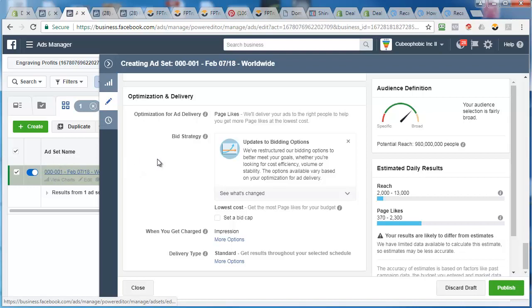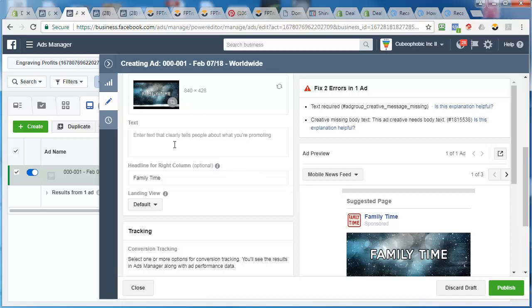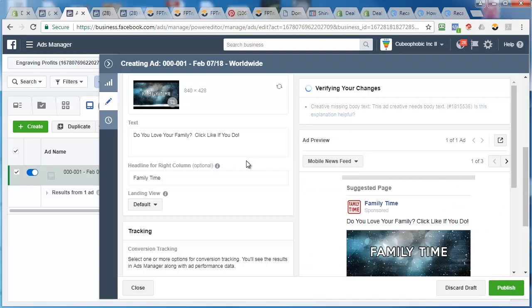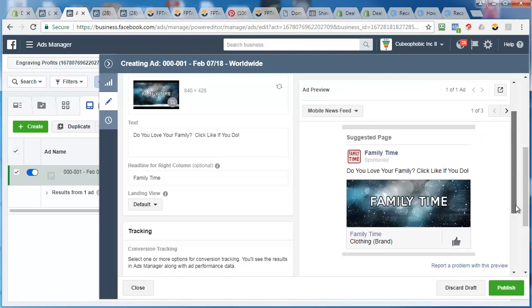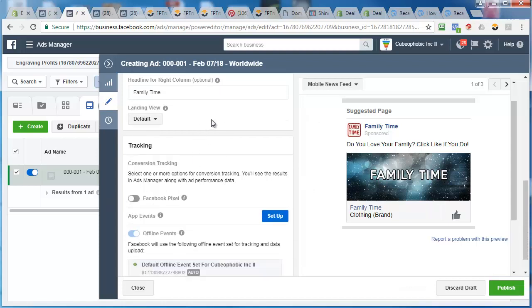So over here on the left, just click it again. And then we're just going to say, do you love your family? Click like if you do. That's it. That's all we're going to do. We're just going to gather up likes. So Family Time Clothing Brand. That's it. We could change this image to something else too if we really wanted to, but I'm just going to leave that one in, because I'm really just looking for the ability to build that up.